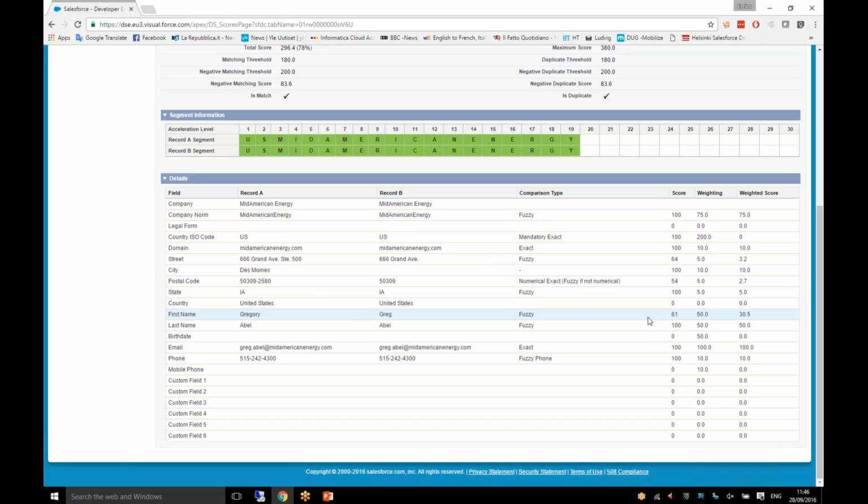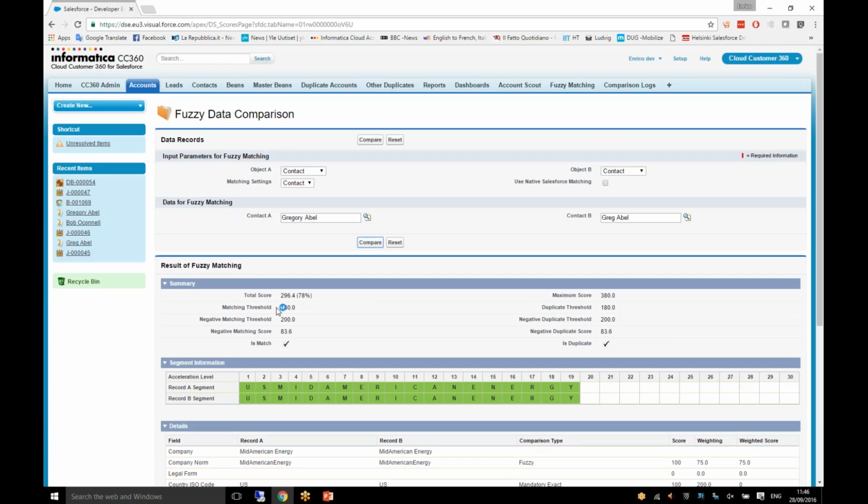Then we have the weighting column. You do have control over field weightings, which determine the impact of each field on the comparison process. The score column is returned by the fuzzy logic algorithm, and this is something that you don't have control over. But we can control the impact that each field has on the comparison process using the field weightings. So we end up with what is called a weighted score, and all these weighted scores get added together, and they give you the total score that is shown up in the summary section.